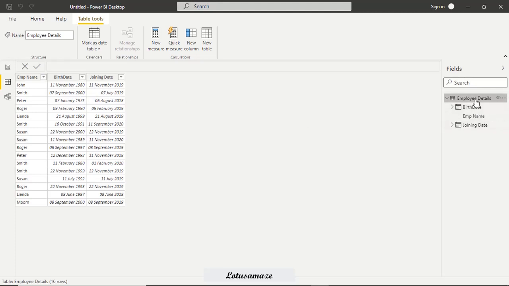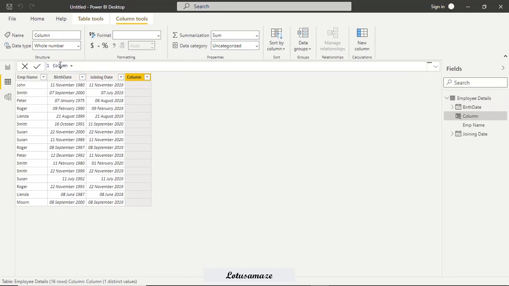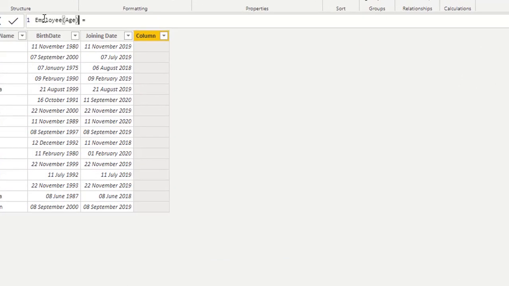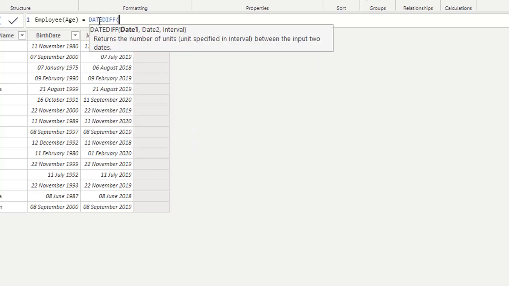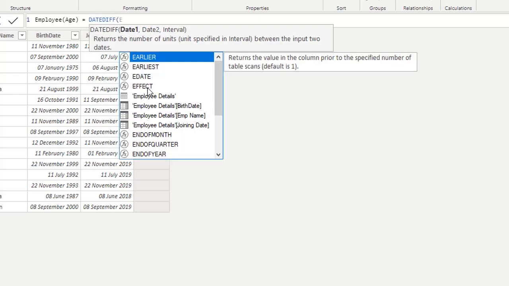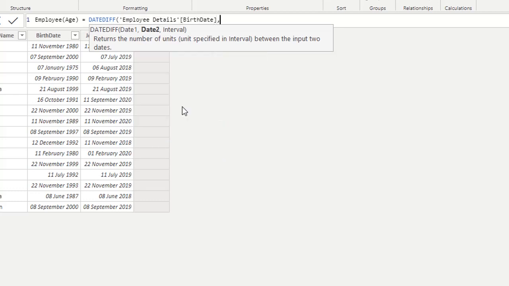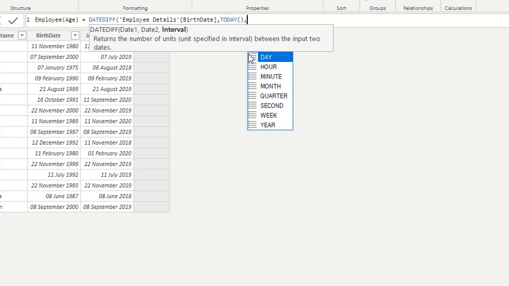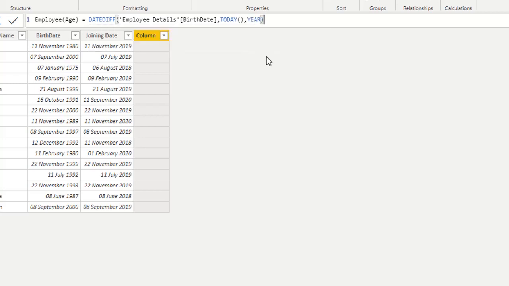So, new column, employee age, then DATEDIFF. First parameter, the employee's birth date. Second parameter, comma, TODAY, the current date time. Then we want to display the interval in years, so YEAR. Enter.